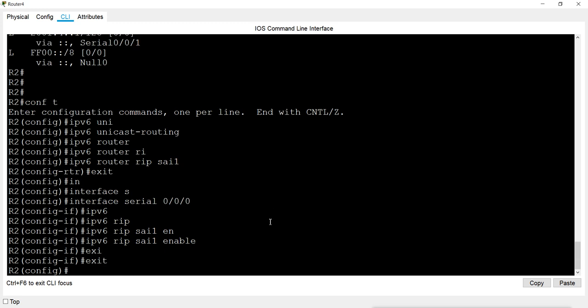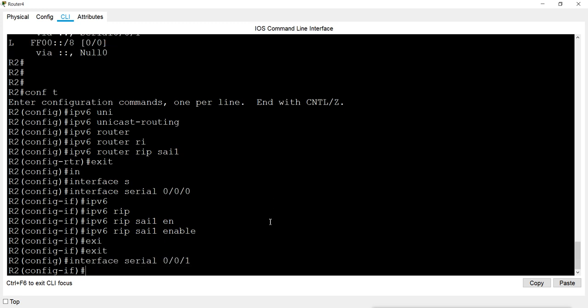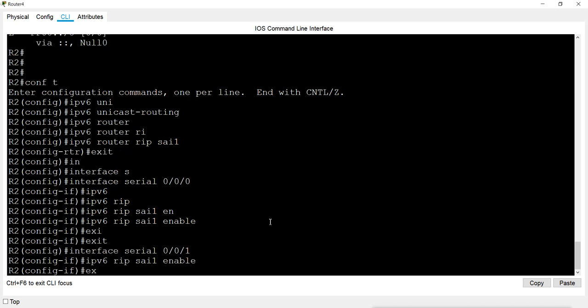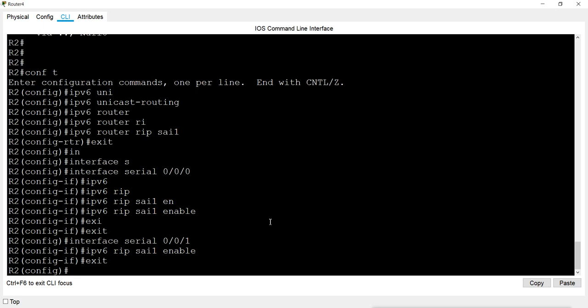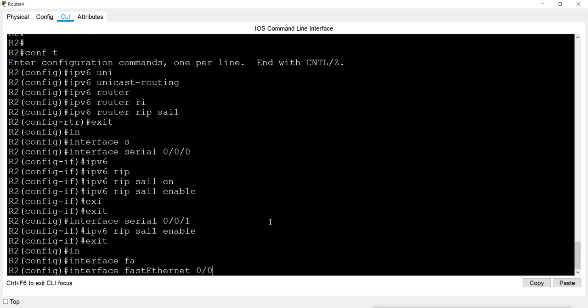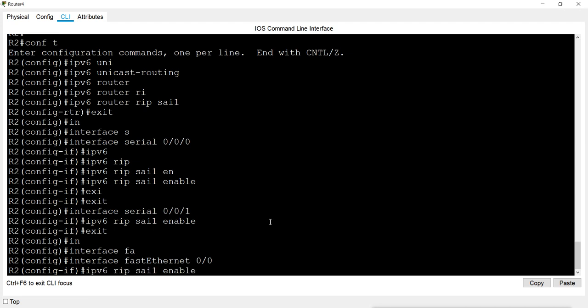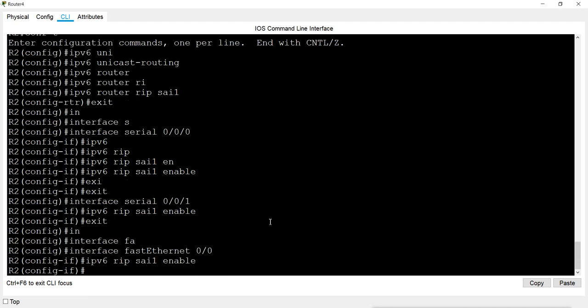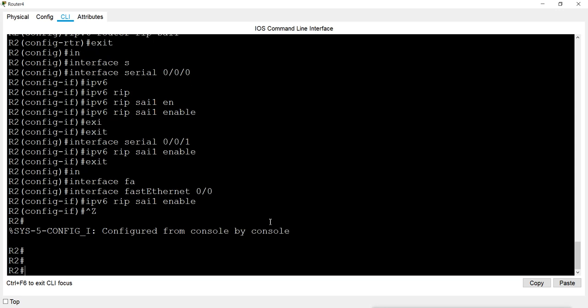This is one interface. This is the other interface. Then on this interface also. Now I will do it on router 3.